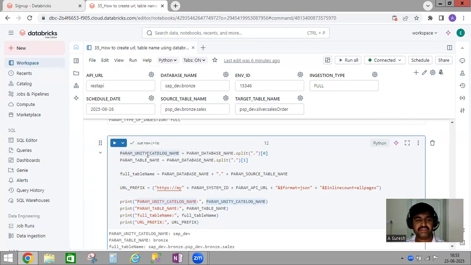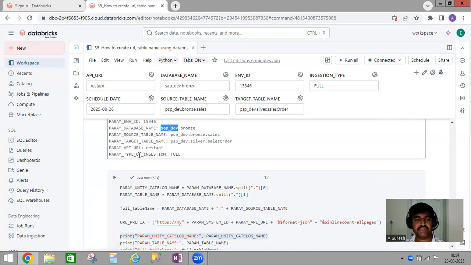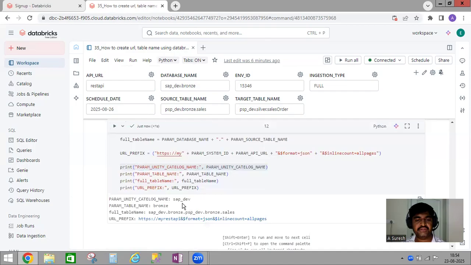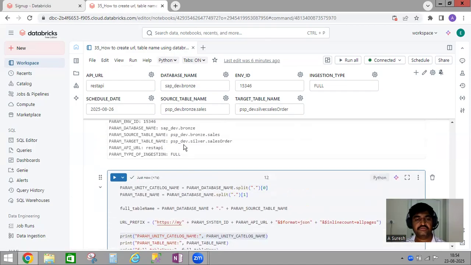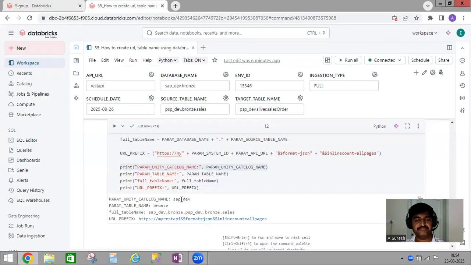So this same parameter, unity catalog name, I printed here. Now what I will get here is, my actual parameter database name is this one, and its index is sap_dev. See here, I'm getting sap_dev. From catalog.schema, I extracted only the catalog name.